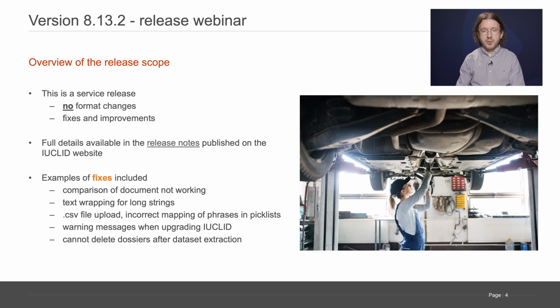Some examples of fixes included. I will list, for example, the comparison of documents that was not working in the previous versions of Euclid. So if you want to compare two documents and not two dossiers in full, you are now able to do that in the latest release of Euclid. We identified also some issues in the text wrapping for long strings, which did not look good on the user interface, and this has been corrected as well.